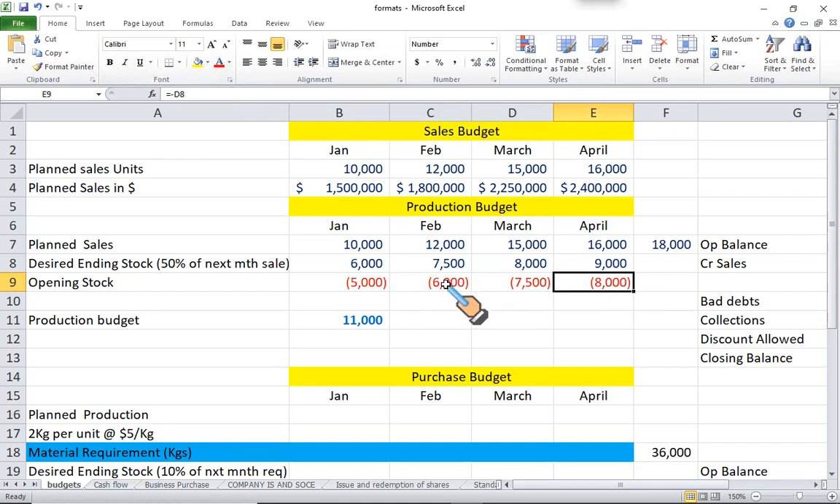And you do the same thing in February. If I want 12,000 for selling, I want 7,500 for closing stock, I need to produce 19,500. But if I already have 6,000 in the opening work in process, so 19,500 less 6,000, that's what I'm going to produce: 13,500. And same for the others also. So this is how you draw up your production budget. Let me write it down in a more appropriate way.